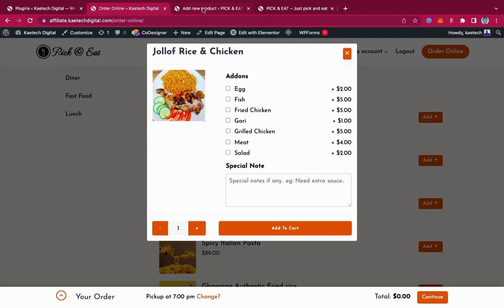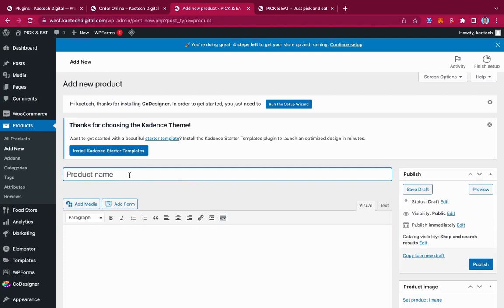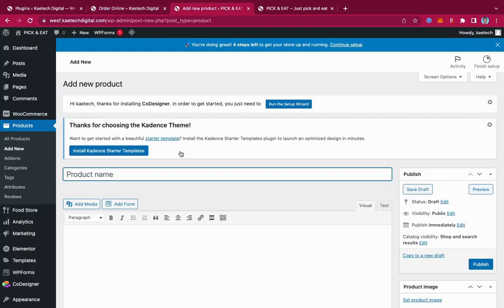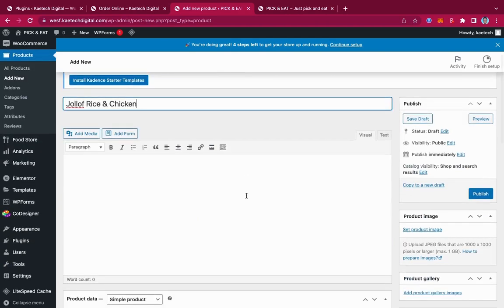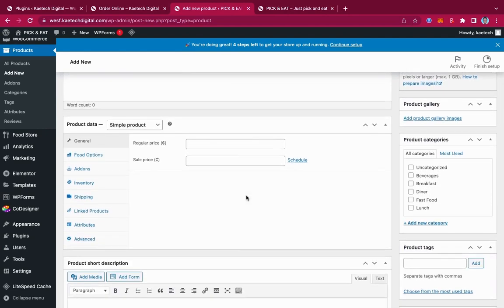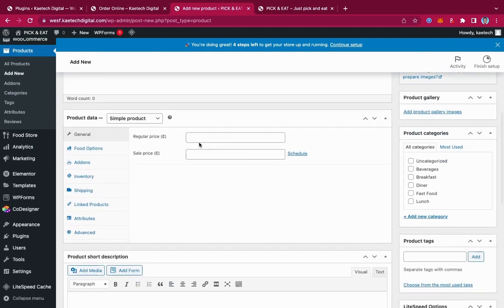Okay, so I'm going to go over here, and what is the name of the food? This food, jollof rice and chicken. So let's say jollof rice and chicken. Now this is authentic Ghanaian jollof rice, not the Nigerian jollof rice. This is authentic Ghanaian jollof rice. So now we have set up a name for it. Now let's go over here and give a price to it.